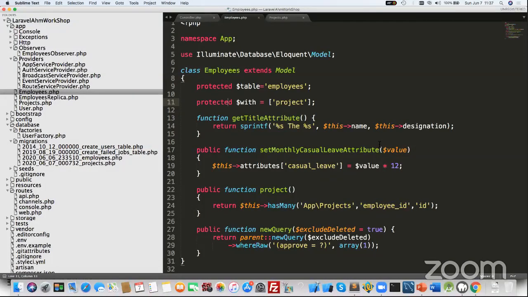So of course, as a developer, we always wonder, is there any shortcut so I don't have to use the where condition? Yes, there is a shortcut for that. You can override the new query function of Eloquent. Here, what I'm doing is adding a where condition right here, so that anywhere my employees are fetched, you just give me the employees which are only approved. So I don't have to use a where condition everywhere.